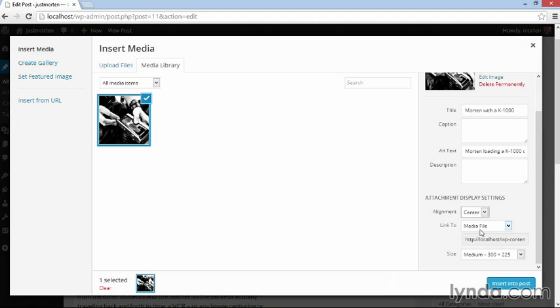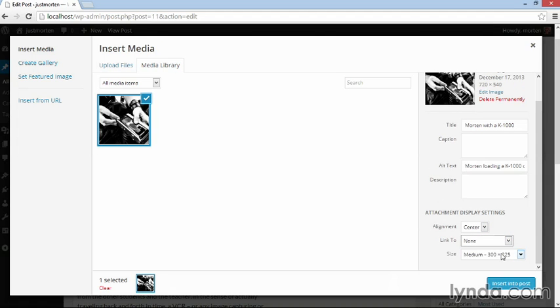Then you can choose where you want the image to link to. By default, WordPress wants any image to be a link to the original image, which is the media file. But you can change this to either be the attachment page, which is the page for the image that has all the information about the image. You can also set it to a custom URL, meaning you can put in any URL you want and make the image point anywhere you want. If you do this, remember to change the alternate text to describe the target of the URL, or you can change it to none. So I'm going to change it to none.